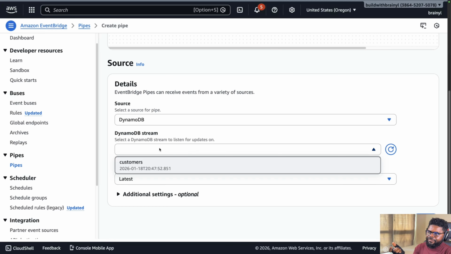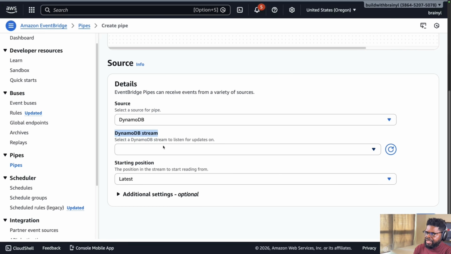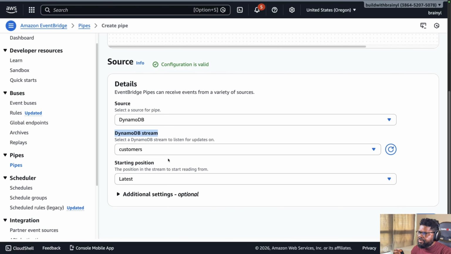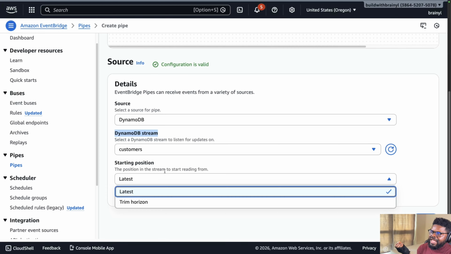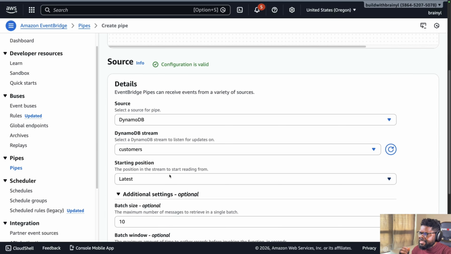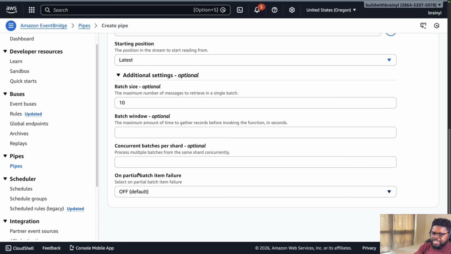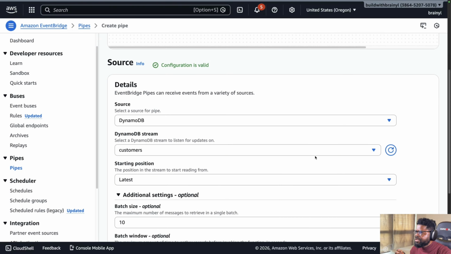You can see it's asking for a stream, and that's why we had to enable stream. We'll give it the customer's Dynamo stream that it's listening to, and for the starting position we'll just take latest. There's additional information. You can choose the batch size, which is the maximum number of messages to retrieve in a single batch, so how many messages you want it to get at once. The batch window is how long it needs to wait before it gathers the information it needs and calls your target. All this we can keep as default, but you can tune it. It's always based on your own use case.